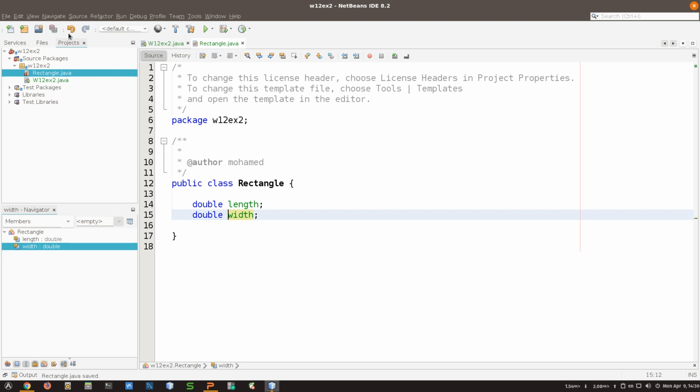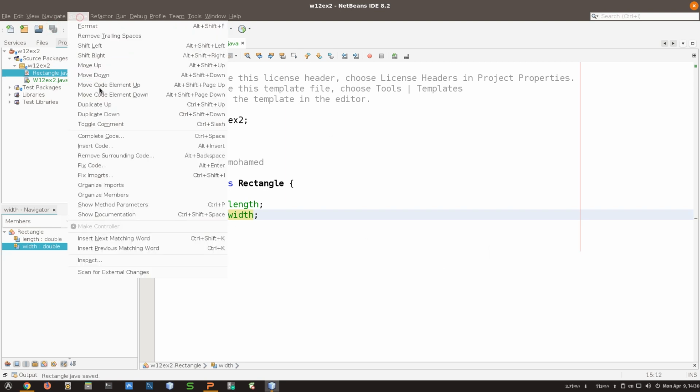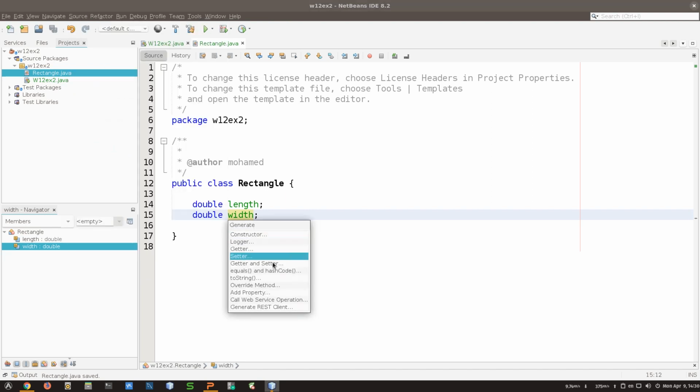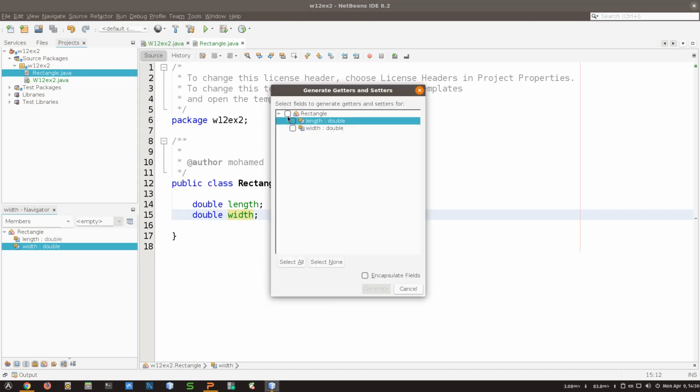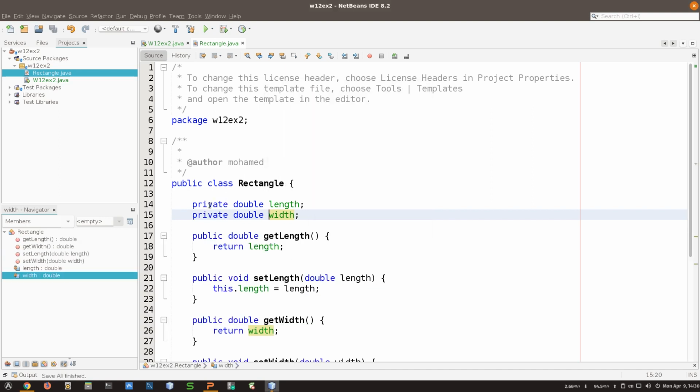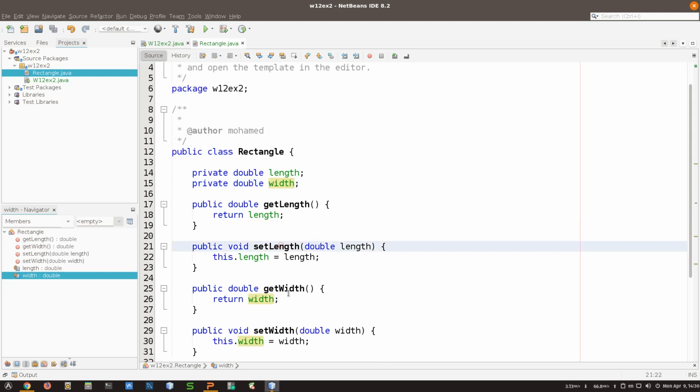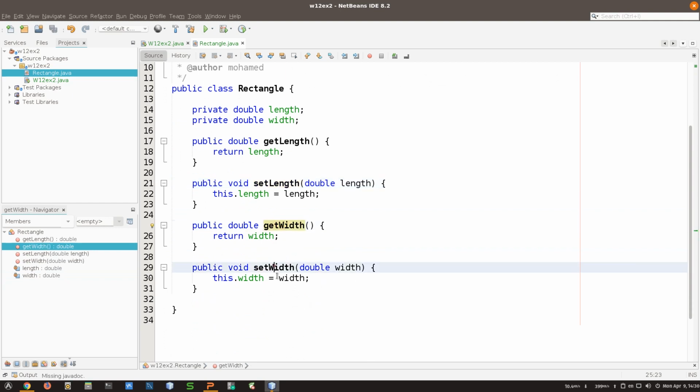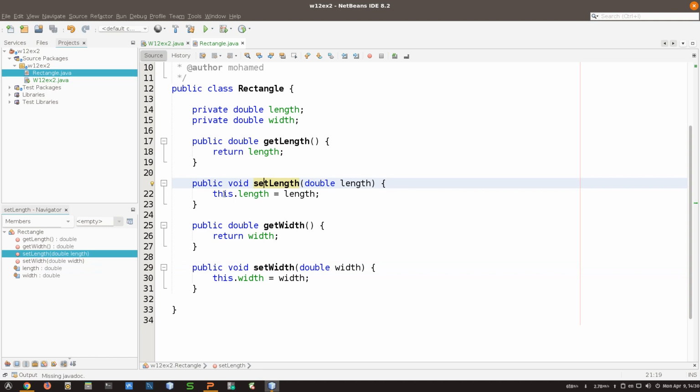Now if I have them this way, go back to source, insert code, and then getters and setters, select them all, encapsulate fields, and then generate. Notice that they are both now private, and then I have this get length, set length, get width, set width. But notice something strange, something that you've seen for the first time. This. So what is this for?